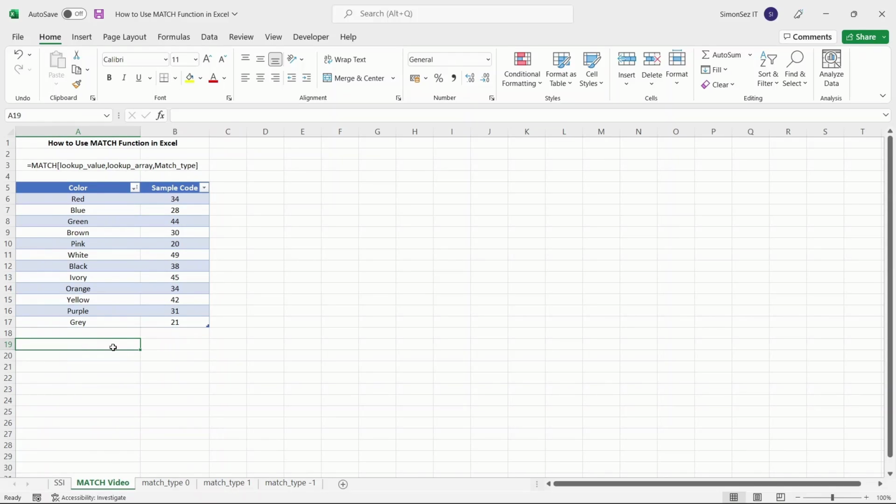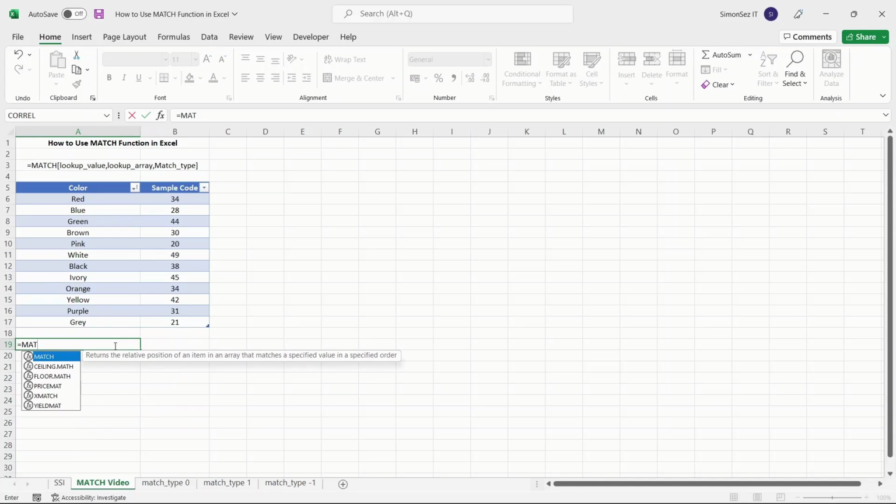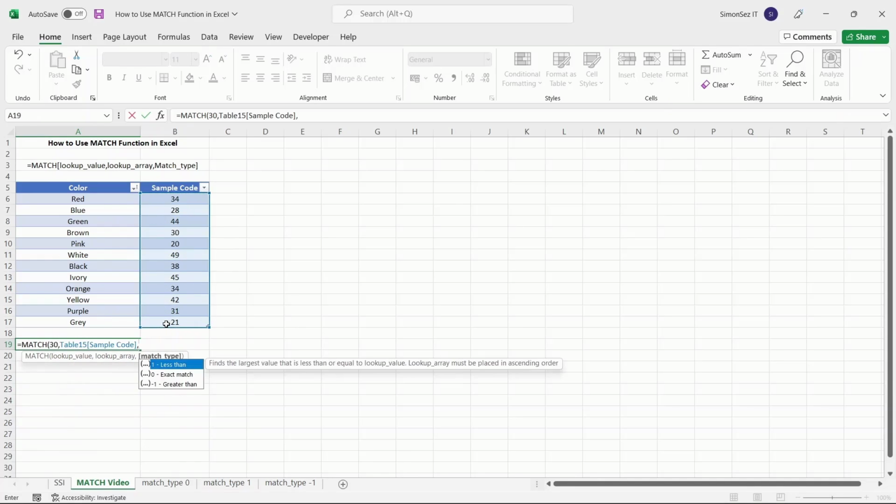To find the exact match for a particular value, first, choose a destination cell. Enter the formula equals match and pass the arguments as the value, cell range, and the match type. Press Enter. This gives you the position of the searched data.